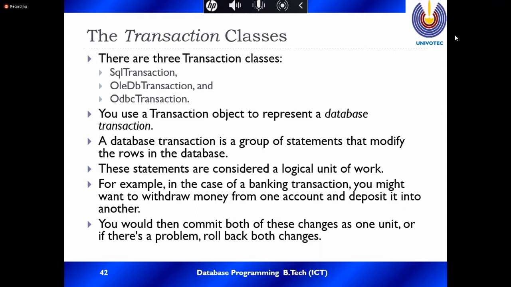Okay, we already studied commit and rollback in T-SQL. In T-SQL, we studied the isolation levels, such as read committed, and rollback.